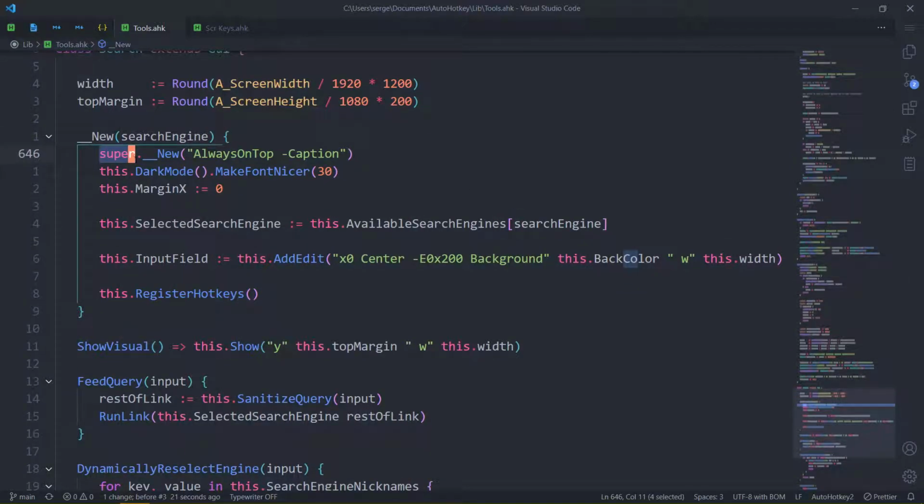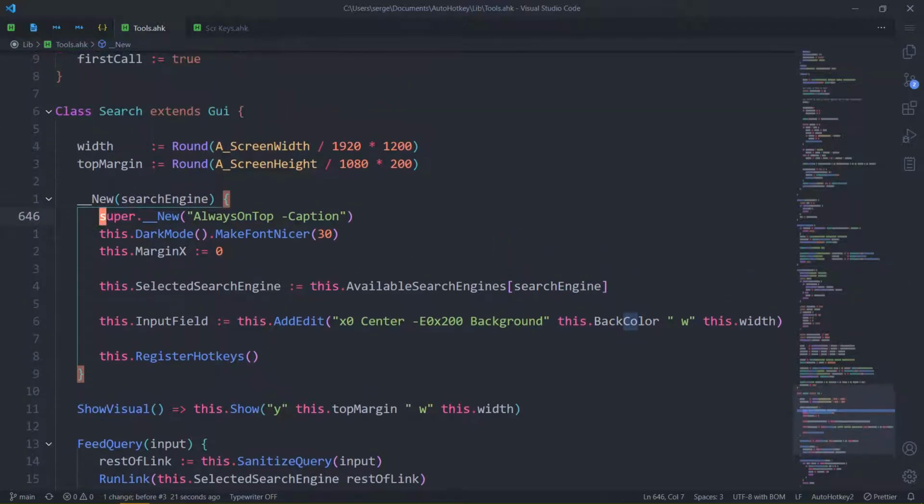So, super, a keyword that I didn't know anything about, yet heard about from time to time. Turns out it's very, very simple. Super is just the GUI class. So super is the class that this one extends. And that's literally it.